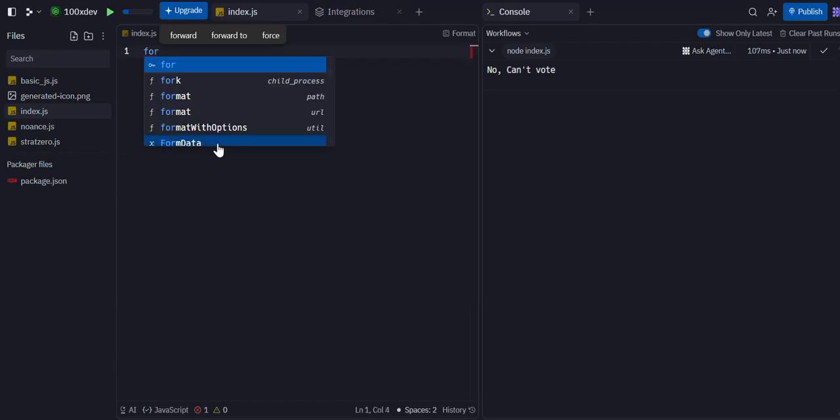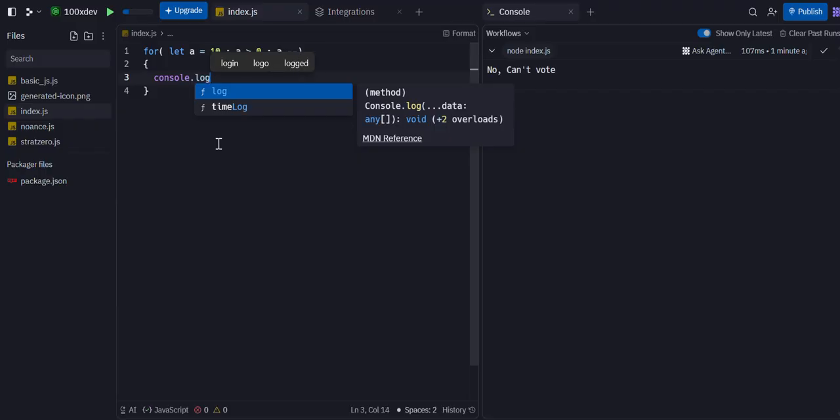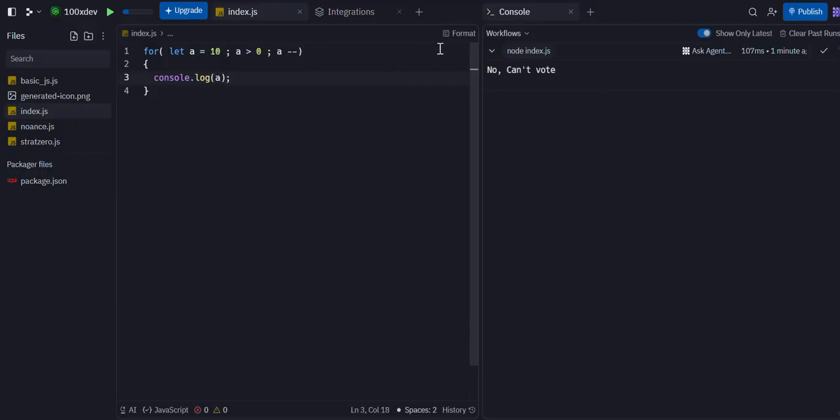Let's see for: let a equal to 10, a should be greater than 0, a minus minus, console.log a. If I run this code, it will print from 10 to 1. I can also do console.log 10, console.log 9, console.log 8. But instead of that, I can directly use this loop and it will do the work for me.